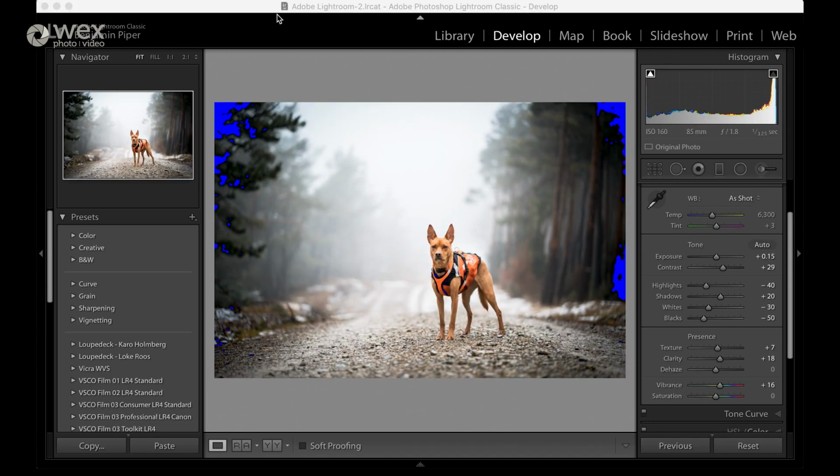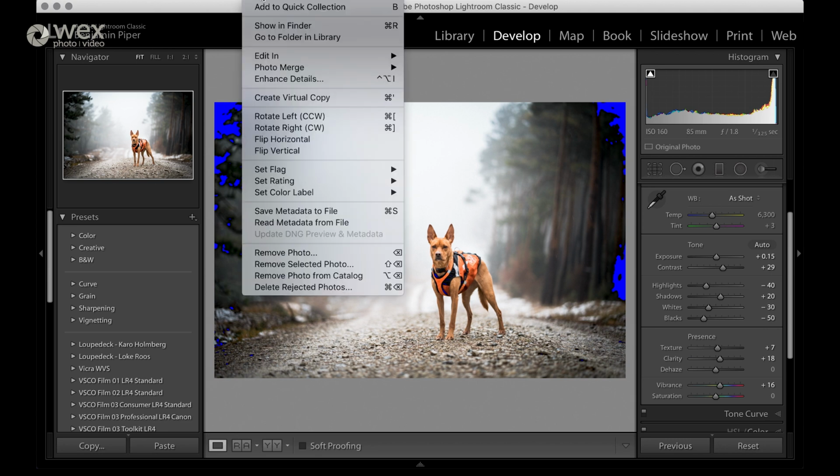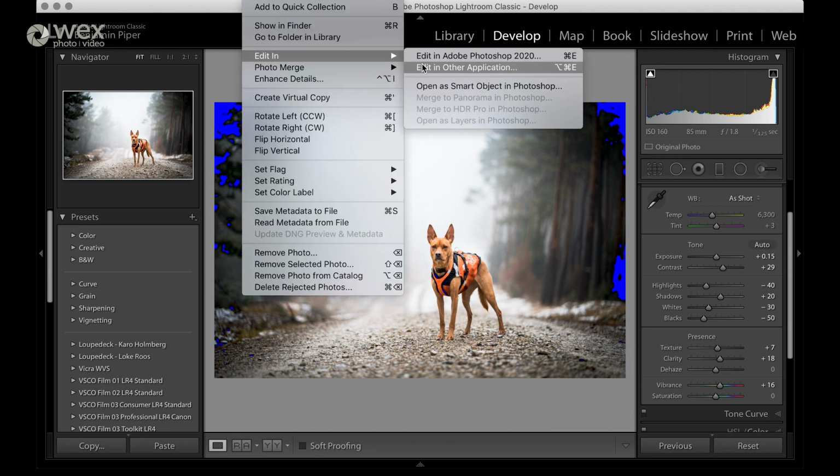For those images that need some extra work, there's a good short trick to get your selected shots into Photoshop. With the image selected, press the Control or Command key, as well as the E key, and that will open up the shot in Photoshop.